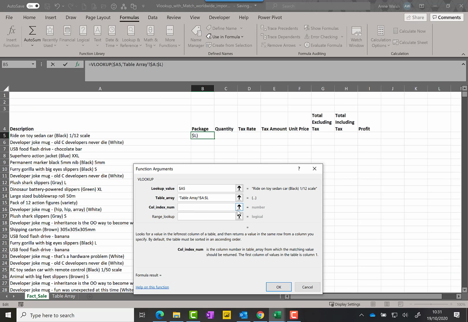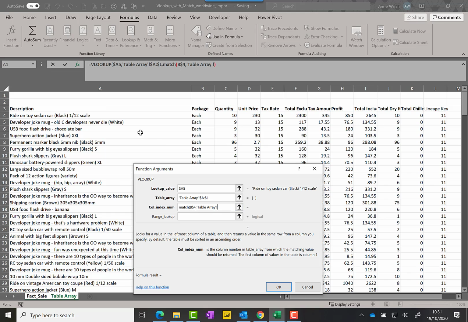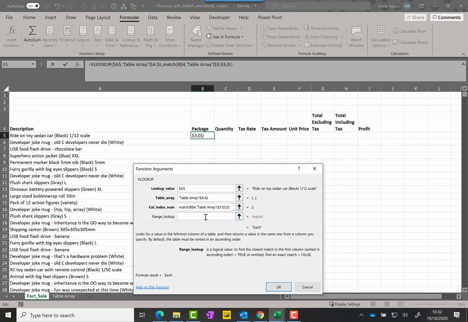And in my column index number I use my MATCH. So I type in MATCH, left bracket, and then I click up on this one, and I use F4 to lock it to the row, because I don't want the row to change when I'm copying it. Comma, and then I go over to my table array and highlight my column headings here, F4. Now just remember that the column headings have to be exactly the same for this to work. And then I go comma, 0, close my brackets, and then for my range lookup I put in 0 or FALSE. And click OK.